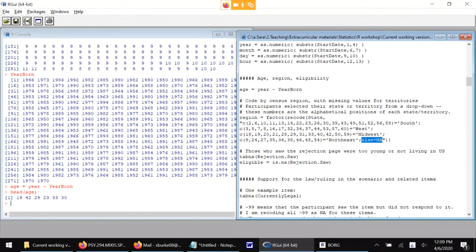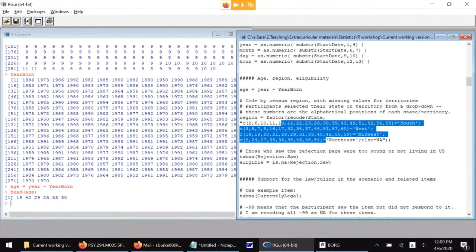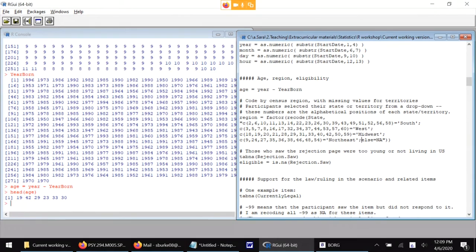Else equals NA is a common instruction at the end of a recode command using the recode function from car. Else is a special keyword in the recode function that refers to any other values that are present in the state variable besides the ones listed here. Which makes it different from the typical use of the word else in if statements that we might have talked about earlier. And all of those other values are going to get coded as missing values.